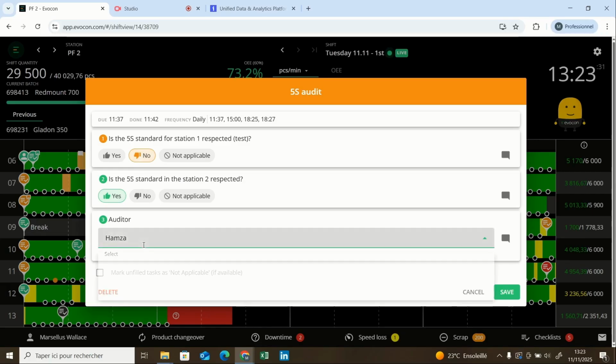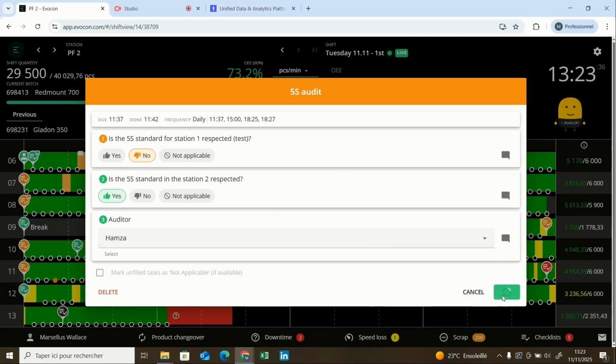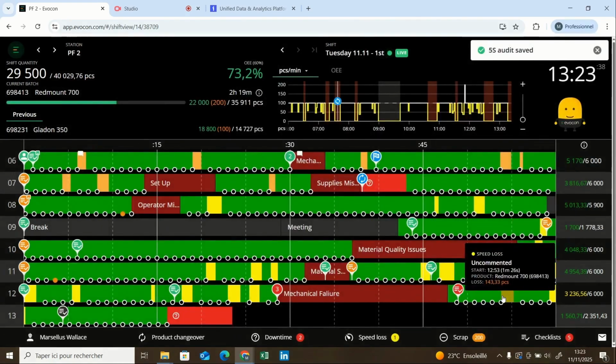Who is the auditor that did the audit, for example, and the register? This also, in the daily, weekly or monthly shift, you can see the report: how many 5S audits were done, and are they successful? If they are not successful, you can go and check the pictures, which pictures are not good, and what problems you have on that day.